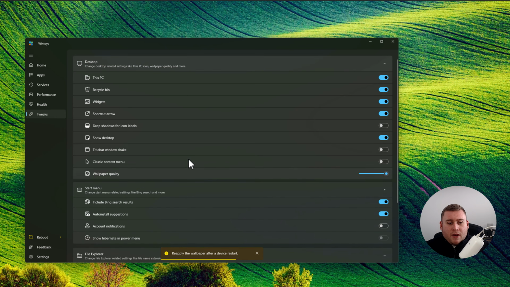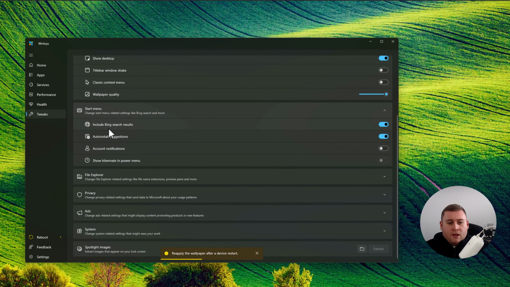We've also got a start menu, just like right here. So again, you can include Bing search results, which really do bug me. I hate that feature, so I'm going to disable that because I always just want files or things that show up in my start menu to be only on my PC. You've also got auto install suggestions. That's going to be applications that Windows recommends that you install. I'm just going to disable that because why would anyone want that?